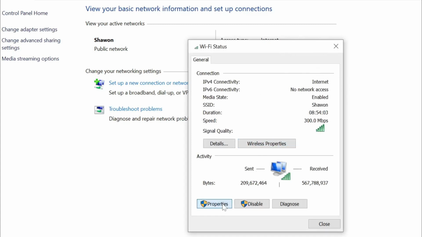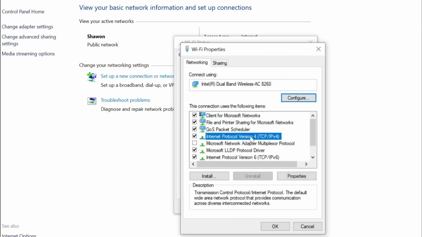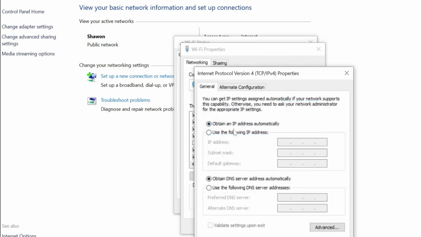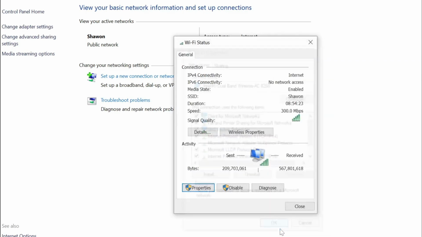Now go to properties. Now here go to Internet Protocol version 4. Click it to open, and make sure that this option is selected: Obtain an IP address automatically. And just click OK, and click OK. Then you check if it solved the problem or not.